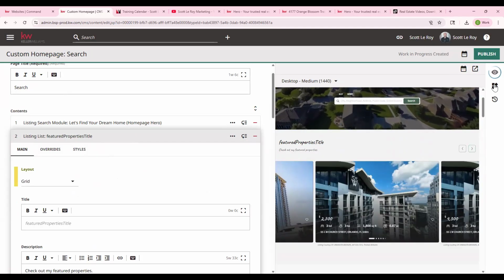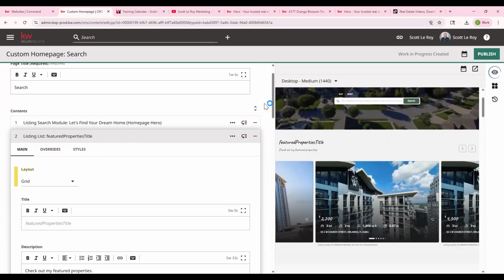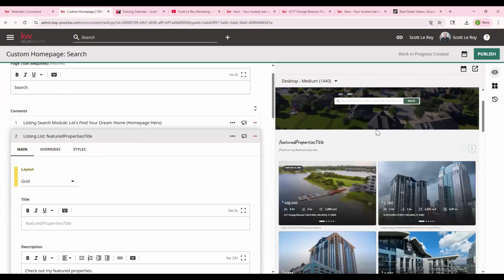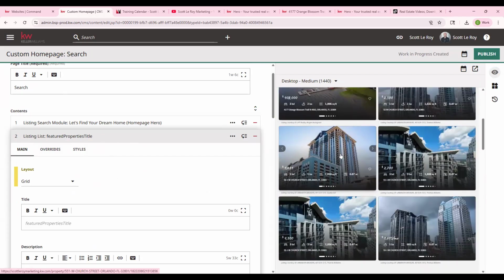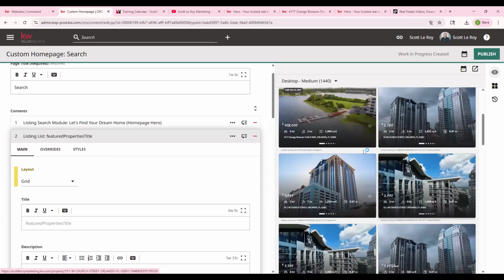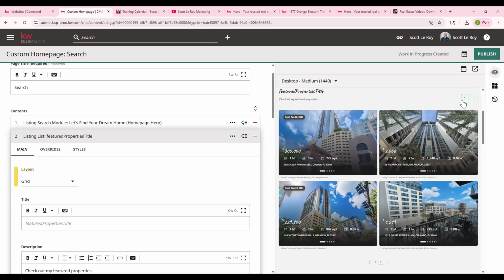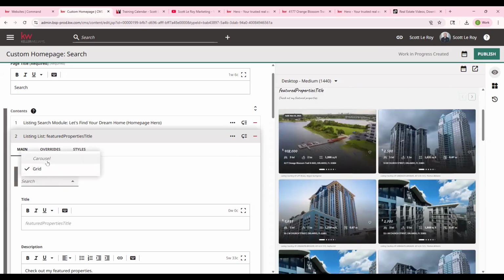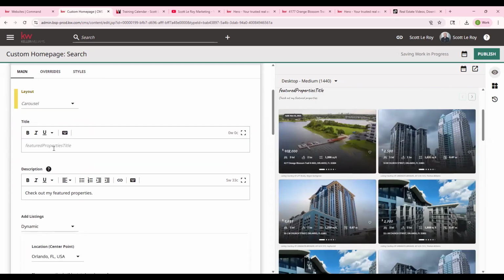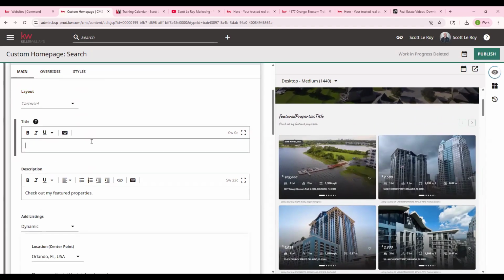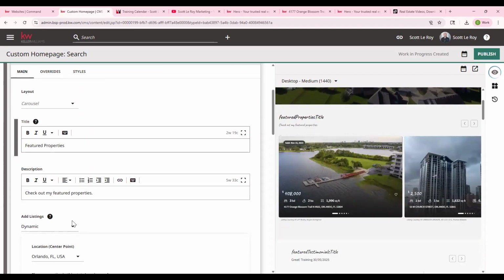And anytime you see your eyeball spinning, it's just letting you know that it is trying to update your preview. So the grid is going to be more like this. It's going to be a 2x3. You can still shuffle through and look at additional properties, but just select whichever one you prefer. You can change the title. Currently, it says featured properties title. I'm not sure why it says that, but we'll change it. Check out my featured properties.